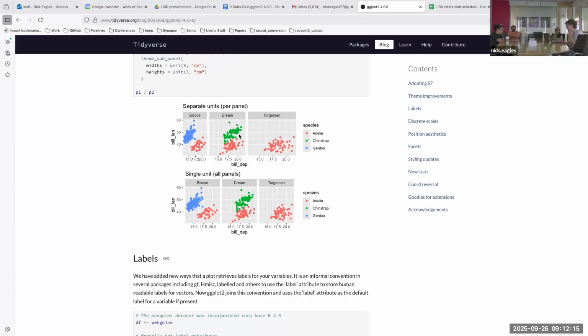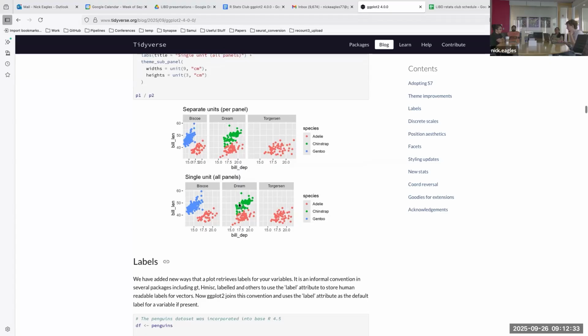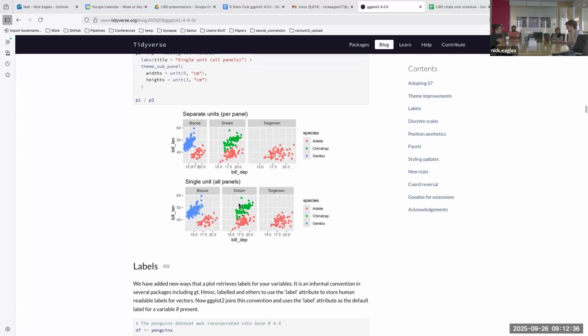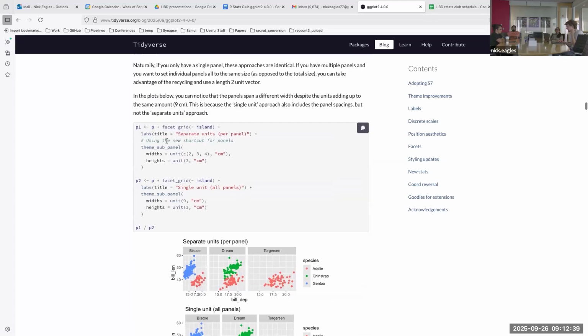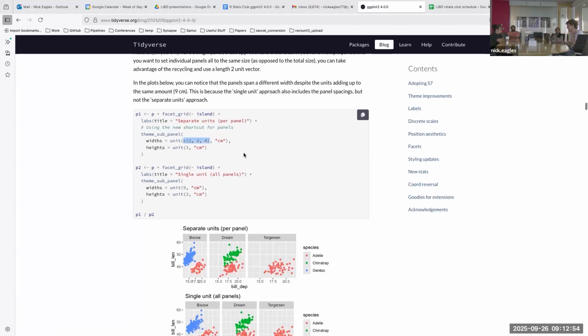Again, I'm not sure. Maybe if there were some data you wanted to highlight, or that had more points, maybe you could do this. But yeah, the bottom version is more or less what you'd see before, and the top version is using this theme subpanel where they use a constant height for every panel, but then they're providing a vector of widths, one for each facet. So this could be potentially useful.